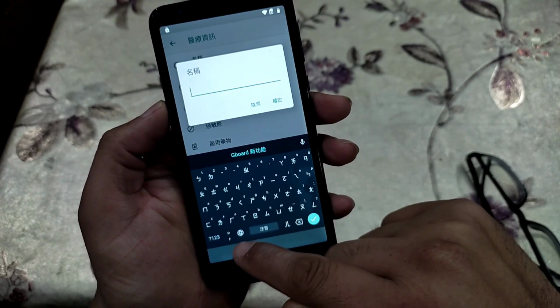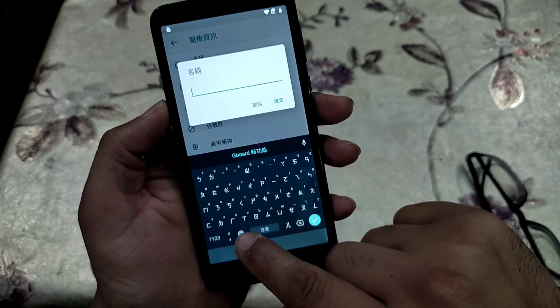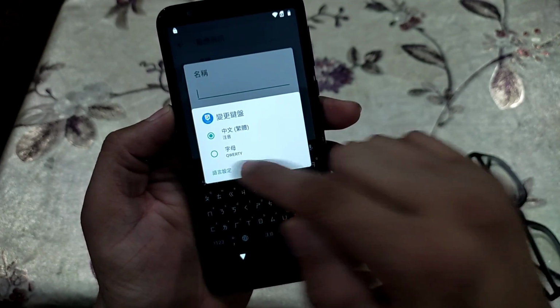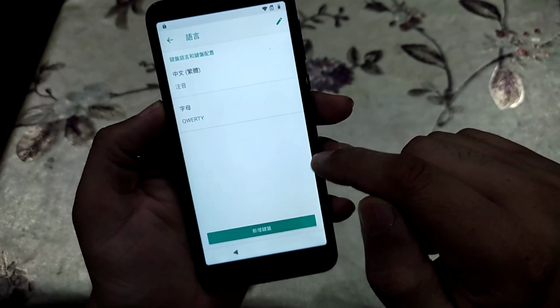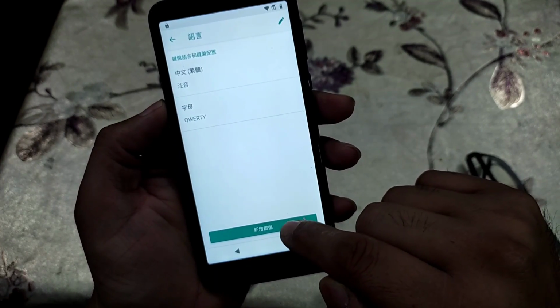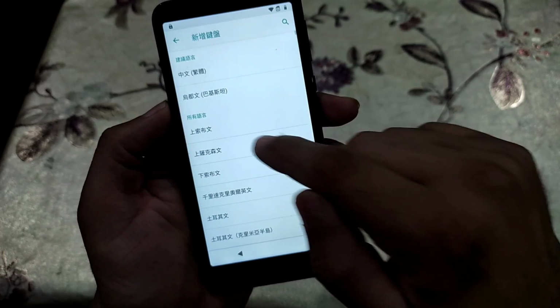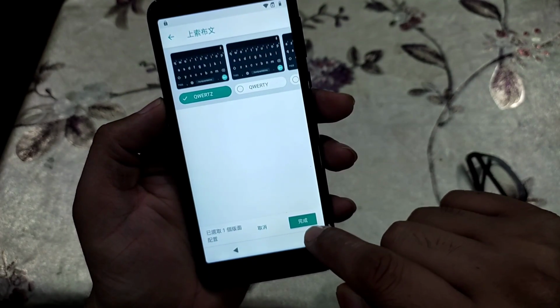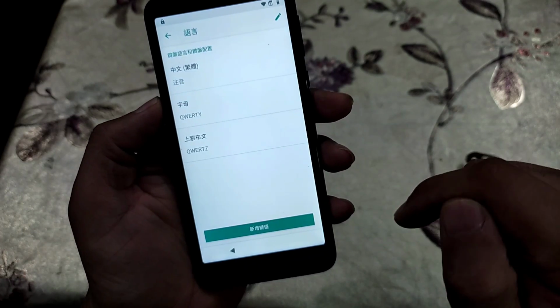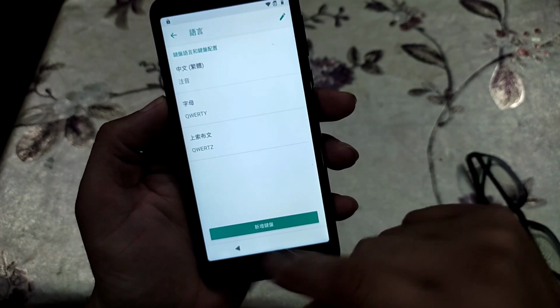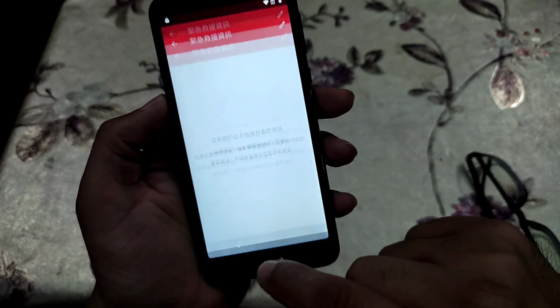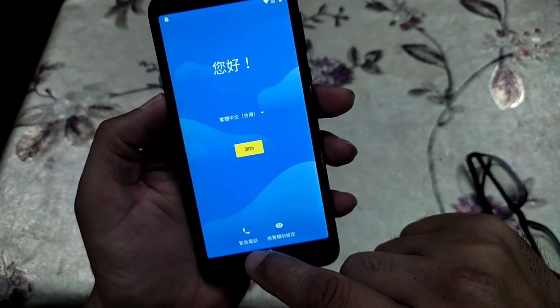You will find the world icon here, and long press on it, and then the last option, click here. Now click here, click here. Now just click over here. Now just OK from here, and you just go back, again go back to home screen.